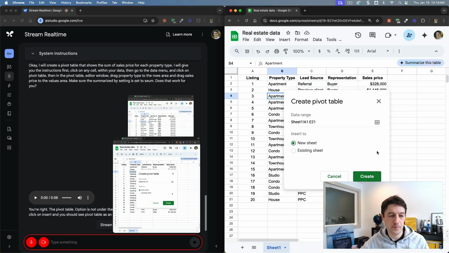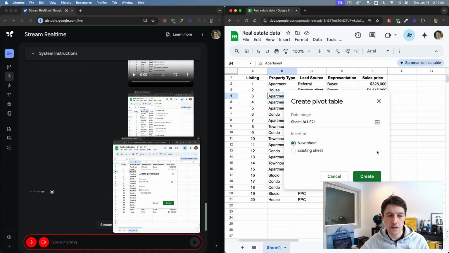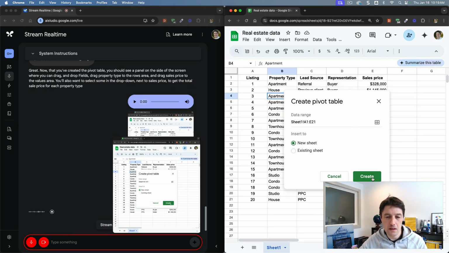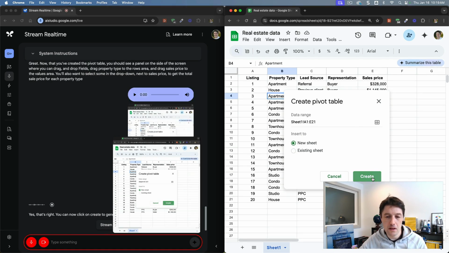Great, I've done that. Great, now that you've created the pivot table, you should see a panel on the side of the screen where you can drag and drop. I got to a stage where it's giving me this pop-up. Can you see that? And is that right? Do I just hit create here? Yes, that's right. You can now click on create to generate the pivot table.